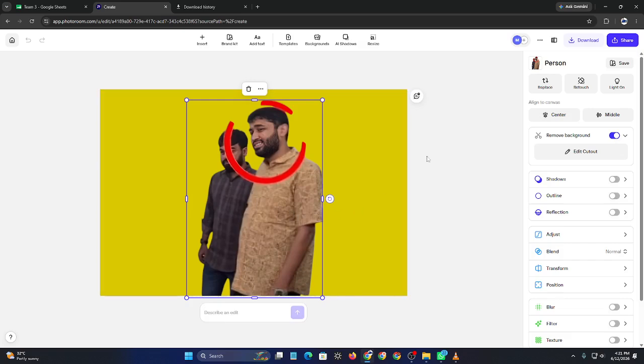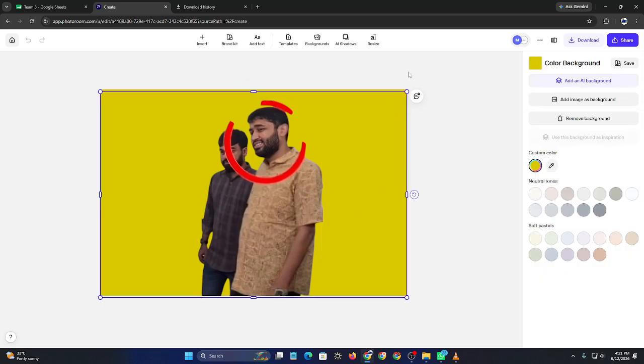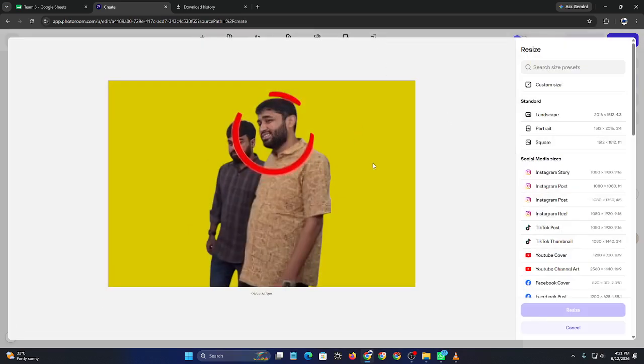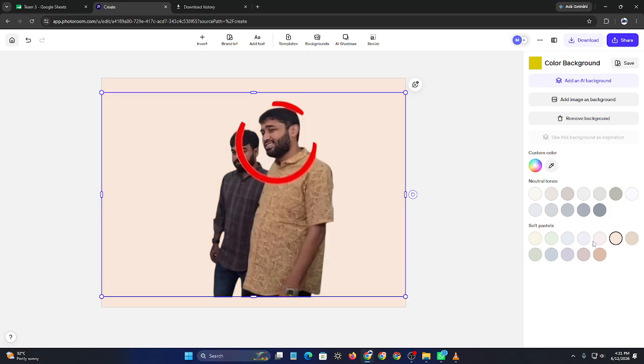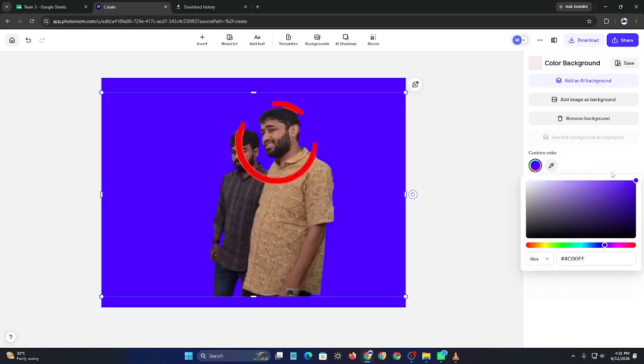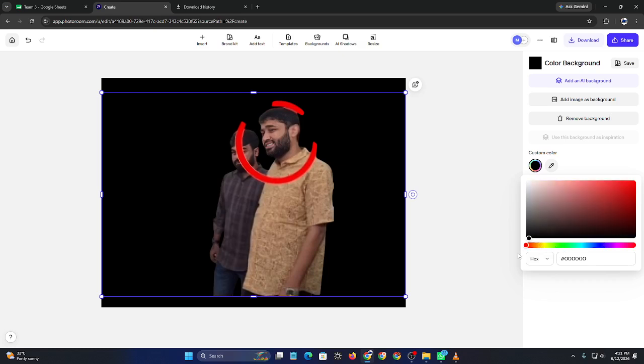Next, upload the main image you want to use. This could be a photo of yourself, a product image, a screenshot, or any visual that represents your content. After uploading the image, use Photoroom's AI background removal tool if you want to separate the subject from the background. This helps create cleaner and more professional thumbnail designs.